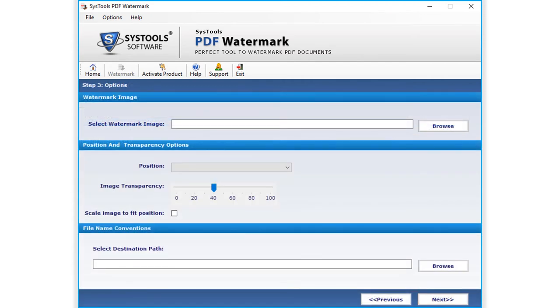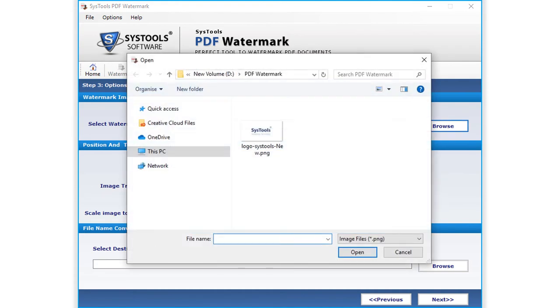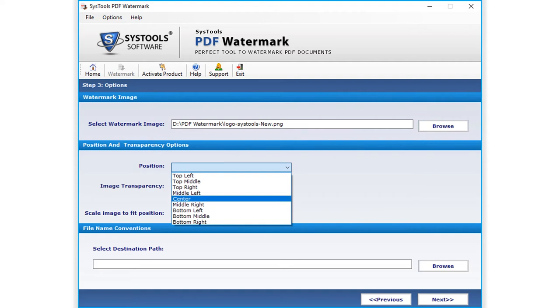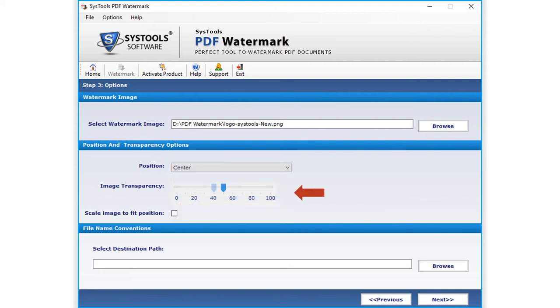Now you can see further options to choose. Click the Browse button to select the desired watermark to be applied on the PDF files, and click the Open button below. Further, you can set the position from the drop-down option, and can also set the image transparency as well. And you can select the scale image to fit position option, if it is required.